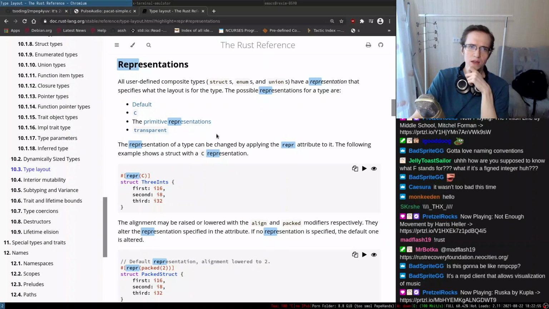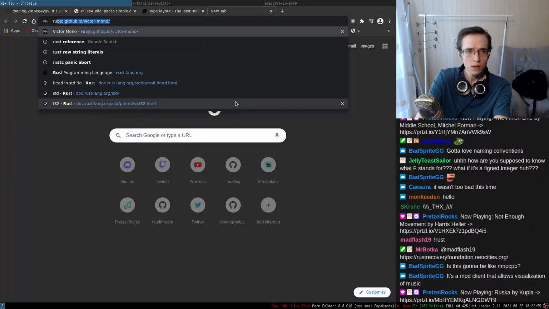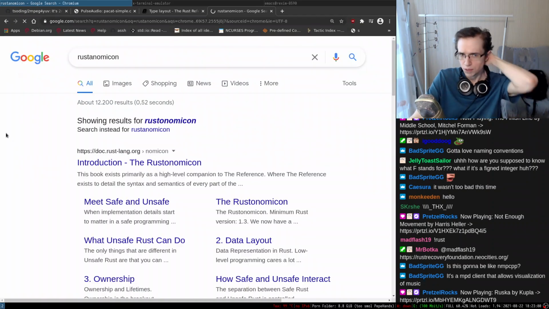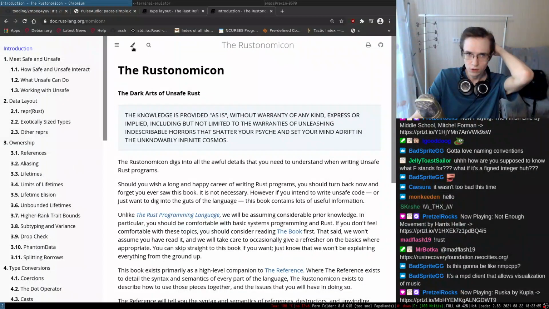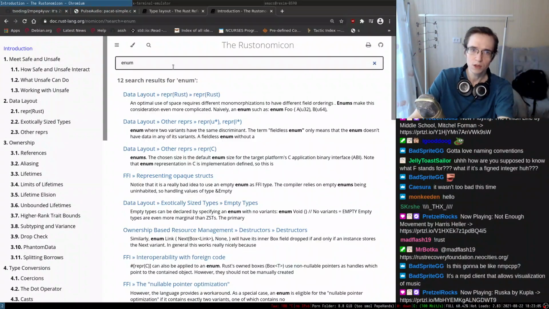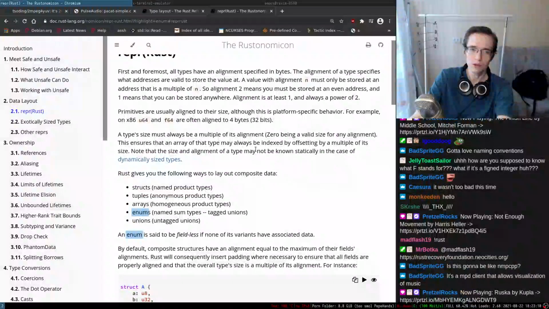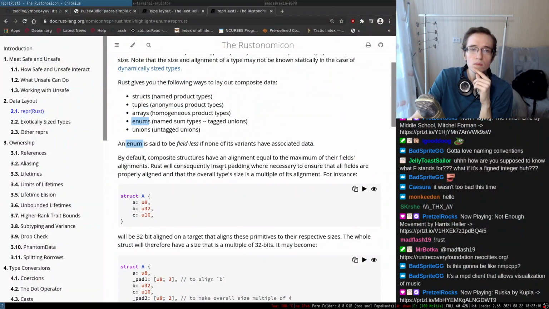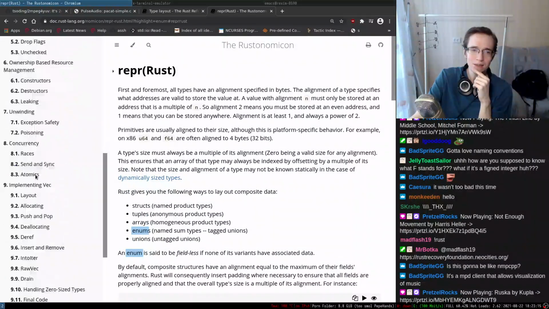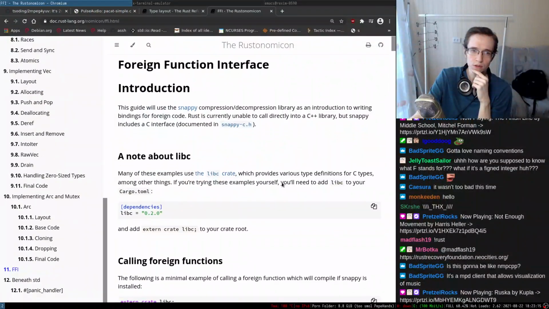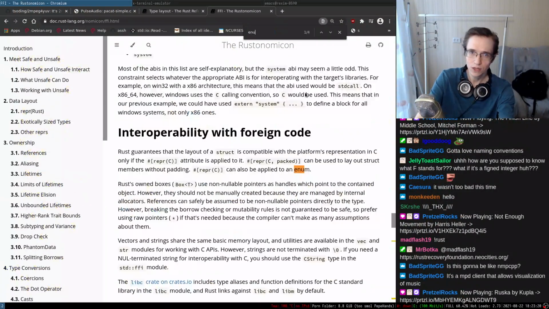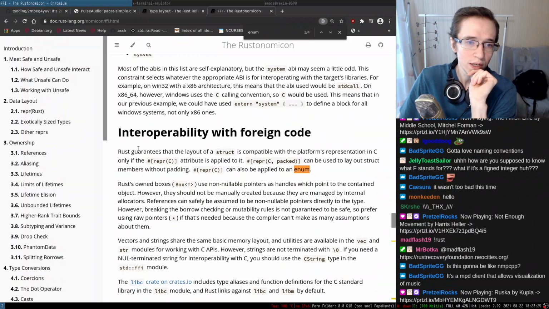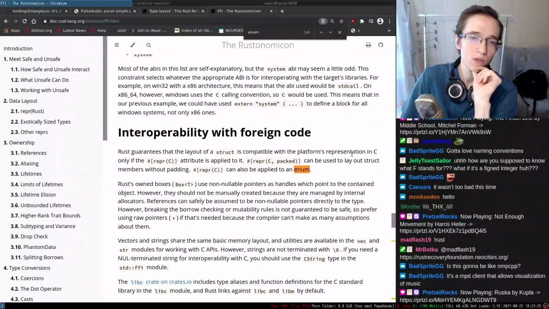So maybe we also need to bust out the Rustonomicon, I think. Let's actually bust it out and let's take a look at what we have in here. So enumeration, do you have anything about enumeration? Data layout, repr Rust. So I think it has to be somewhere in FFI, I'm pretty sure. Right, so FFI, and do they say anything about enumerations? Okay. Rust guarantees that the layout of a struct is compatible with the platform representation in C only if the repr C attribute is applied. It can be used to lay out struct members without padding. repr C can also apply to enumerations.